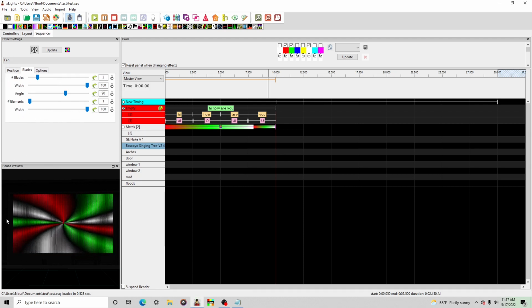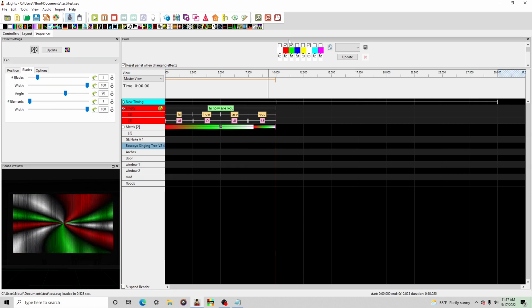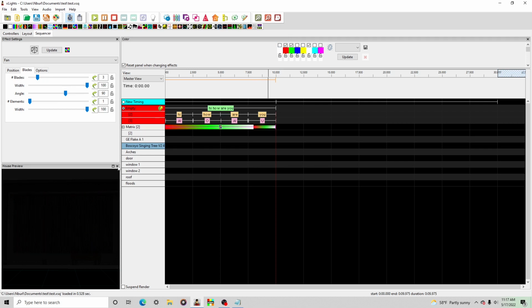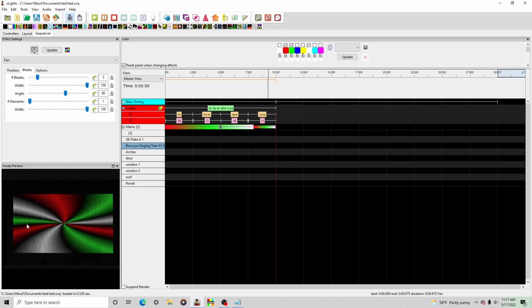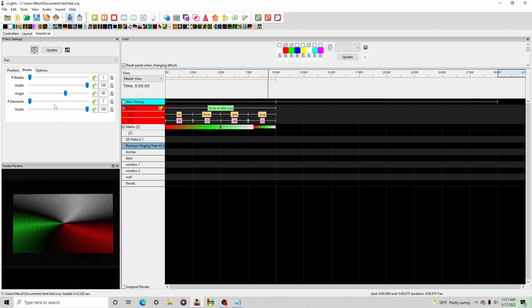Blades allows you to change stuff about the blades. So right now, there are 3 sets of blades. I have 3 colors picked. They are red, green, and white, so it will show red, green, and white 3 times. If I set this to 1, it will only show each one time.